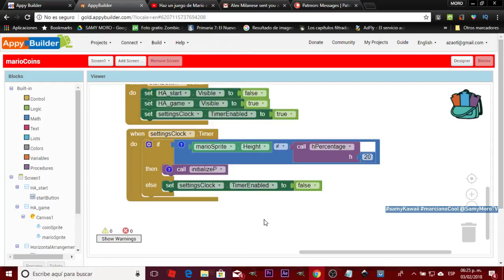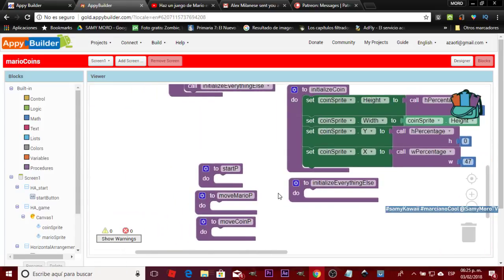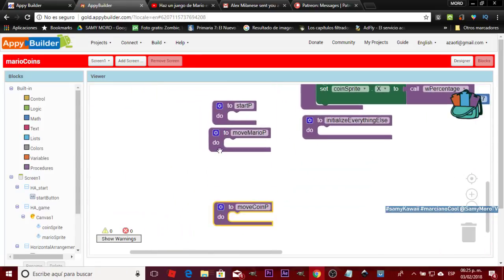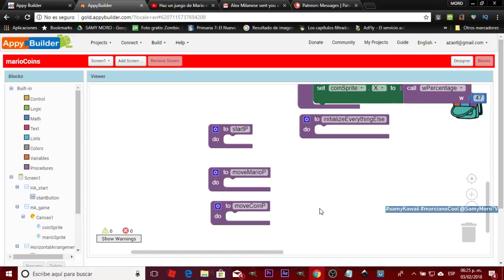Okay, so now we are just missing the first part, to move Mario. So we're going to move Mario. To move Mario, we're going to do this without interrupting the video. Okay, we're going to use the buttons. So we're going to use the buttons to move Mario.